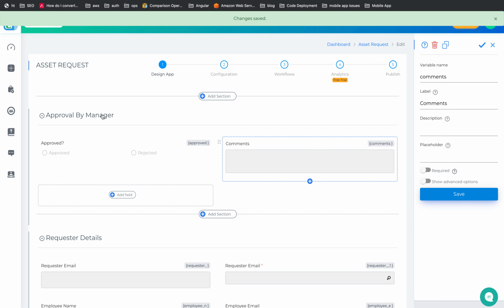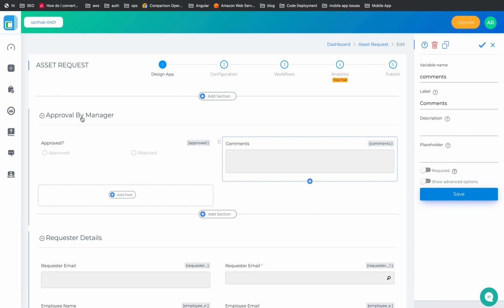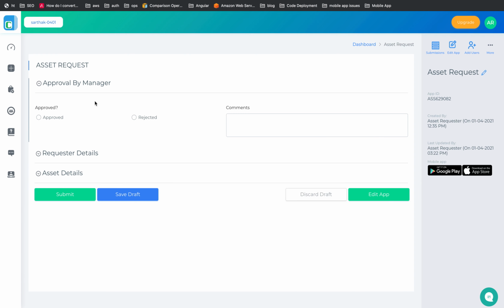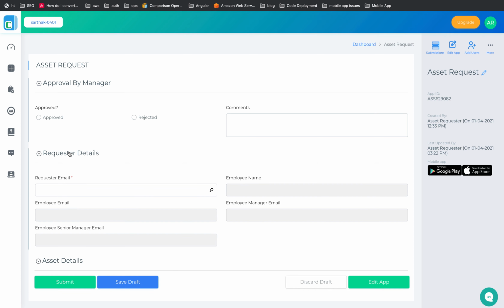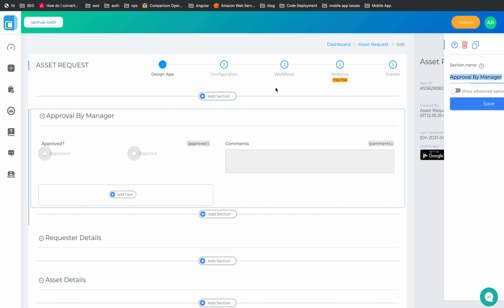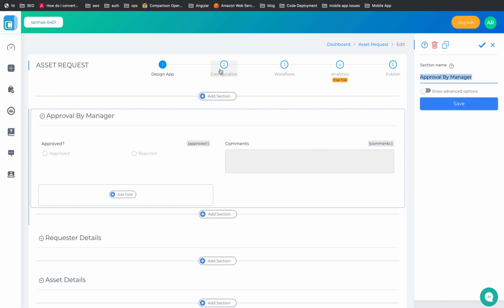Okay, so now this section is added to the app. In the app, if we go, we see the section is added, but the problem is that the section is now visible to the requester as well. So what we can do to hide this section from the requester is put a conditional check on the status of the submission. So let's look at the statuses that are available in the app.